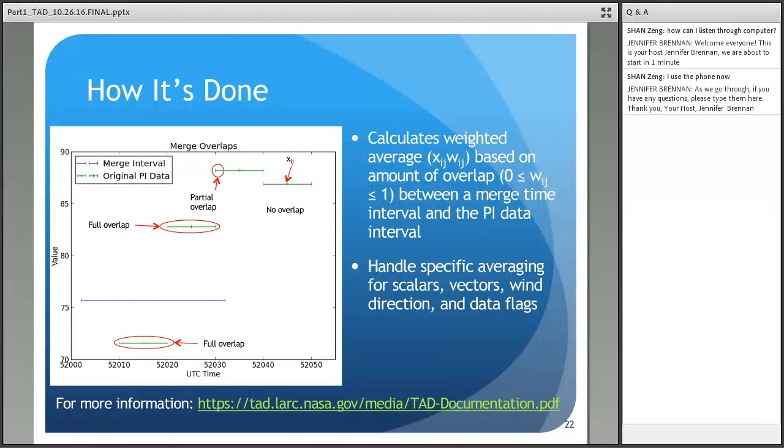For the others, what we do is calculate a weighted average based on the amount of overlap between the two time intervals. And that will output a single interval on the merge interval timescale. TAD does specific averaging for scalar variables, vector variables, wind direction variables, and data flags. Obviously, this is just a very basic explanation of how that's done. If you want to get a bit more information, see the URL at the bottom of your screen. It provides our documentation, which includes detailed information on how this process is done, including all of the equations for the calculations.